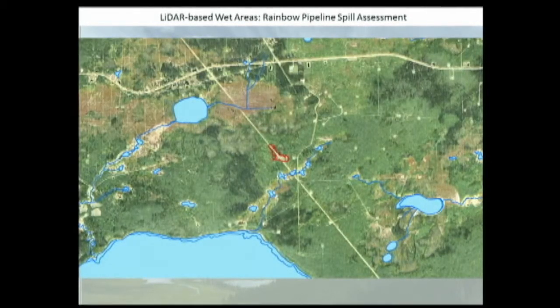Now what we can see right here, it might be kind of difficult to see, but in the center of the screen you'll see a little red polygon. This is actually the outline of the mapped spill as it occurred on the ground. What you see in blue is the officially mapped water features provided by the government of Alberta. So at the time that the spill occurred, this is all the water that was known about and could be managed against.